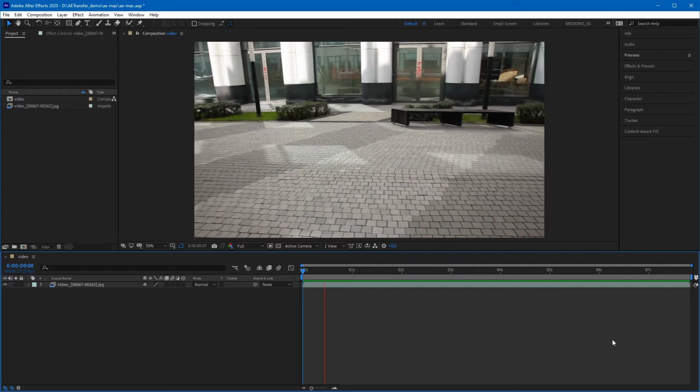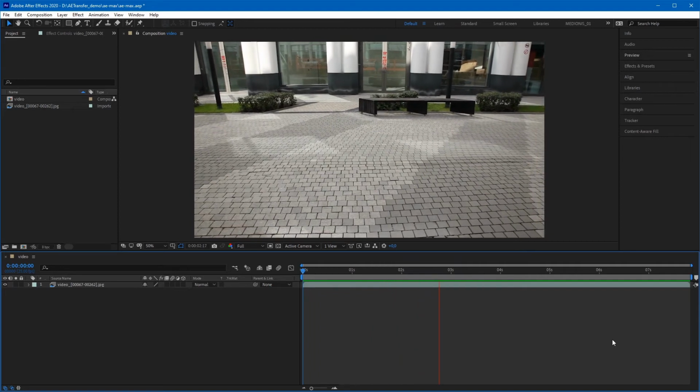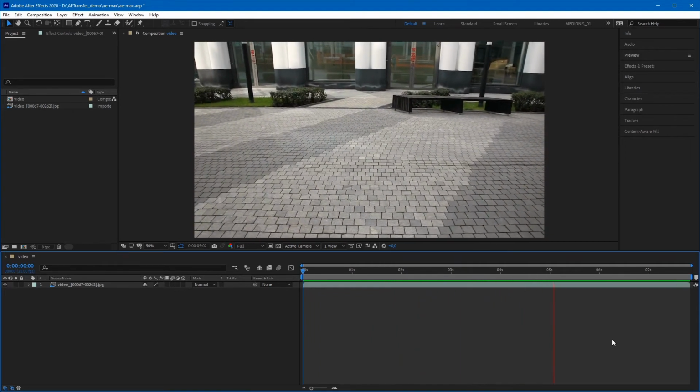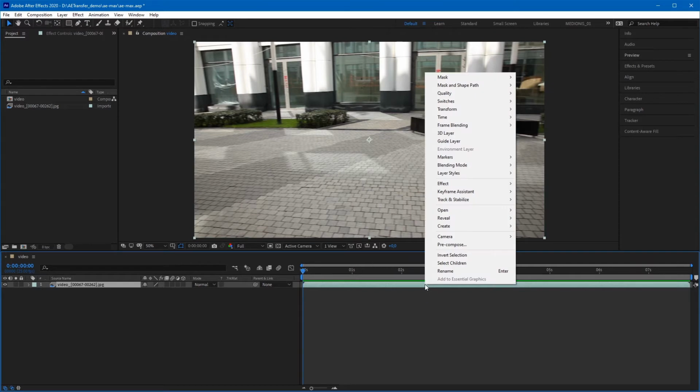This is the composition with the video footage, in which you want to track the camera and export it in 3ds Max. Let's apply 3D camera tracker to the layer.